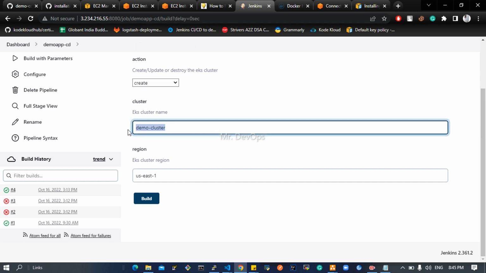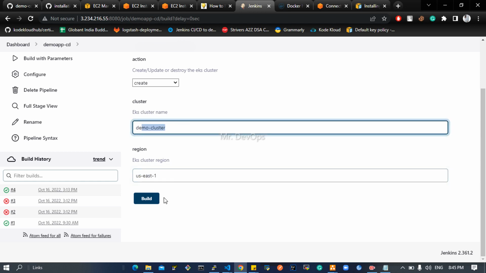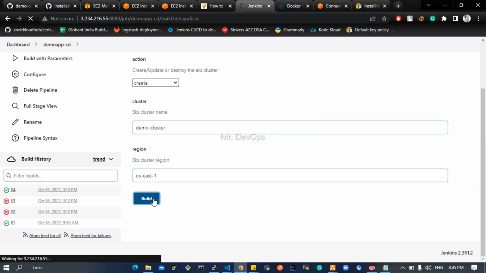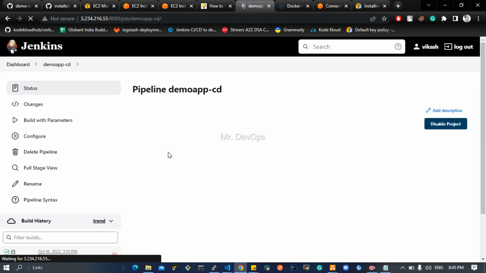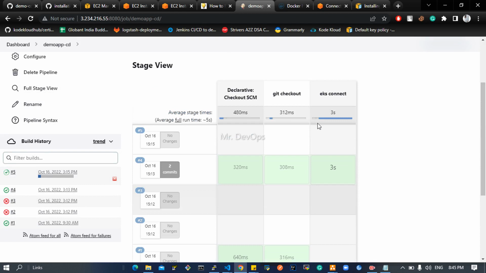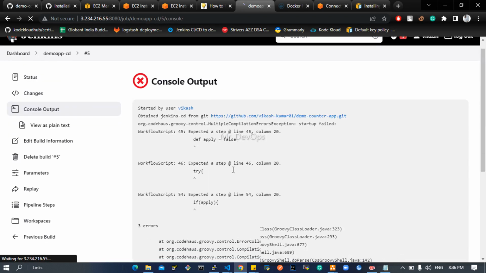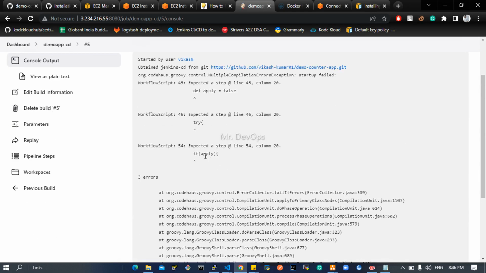So see, this is the name of the cluster. If you have multiple clusters in multiple regions, just update this, right? And try to click on build. So let's see if the build succeeds. So see, I will show you, it will ask you for the option. Okay, some error came. Let's check, something is wrong with that.